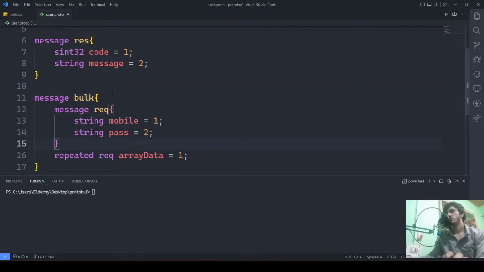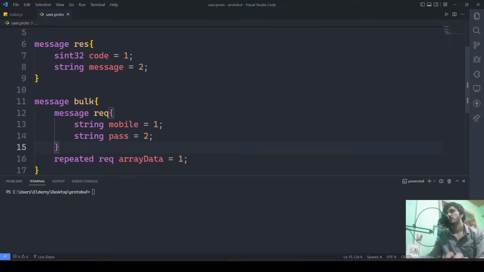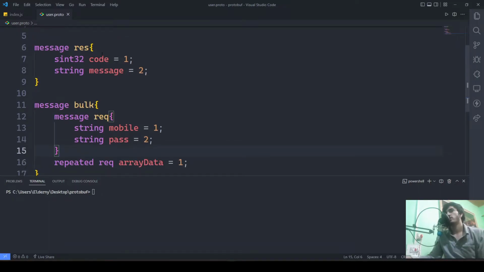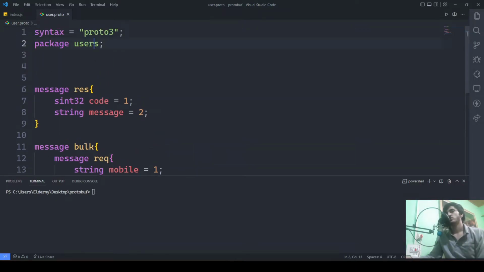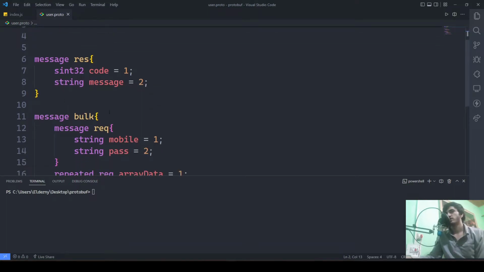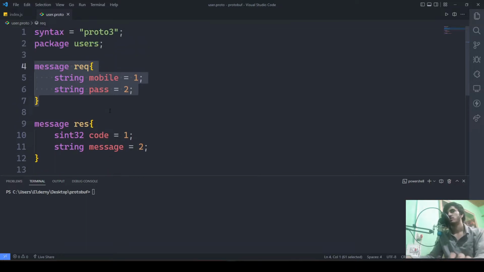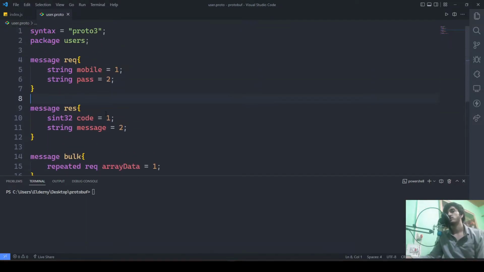But the issue will be that you will not be able to access this request directly. Whenever you want to access the request in any node file or react file or any other file, you will have to say users dot bulk dot request. So you need to go into the bulk and then access the request schema. So I'll just keep it the old way, and there we go. We set up our request, our response, and our bulk data.